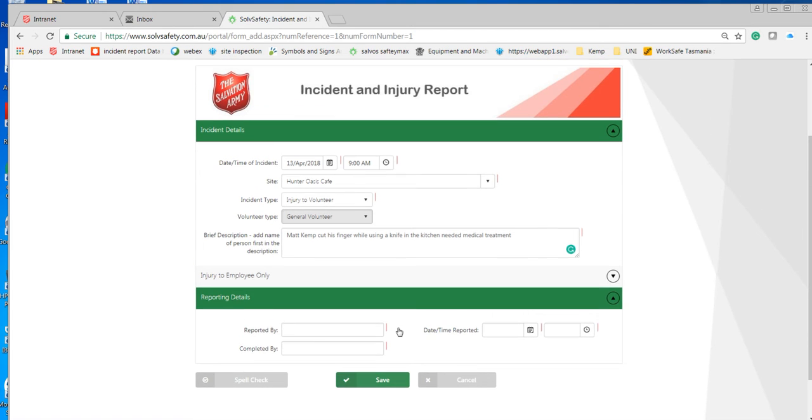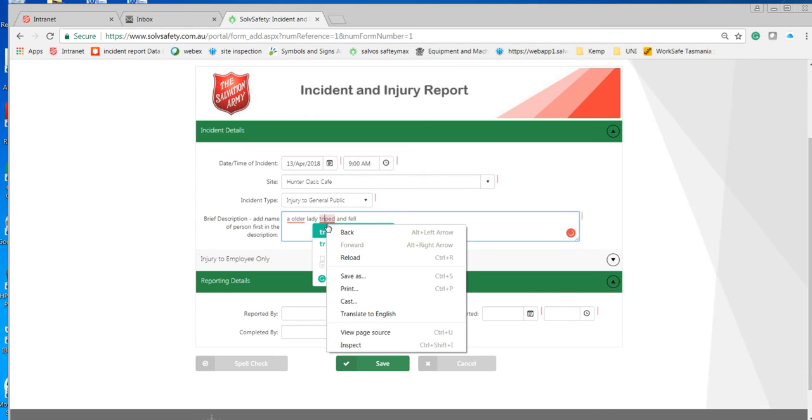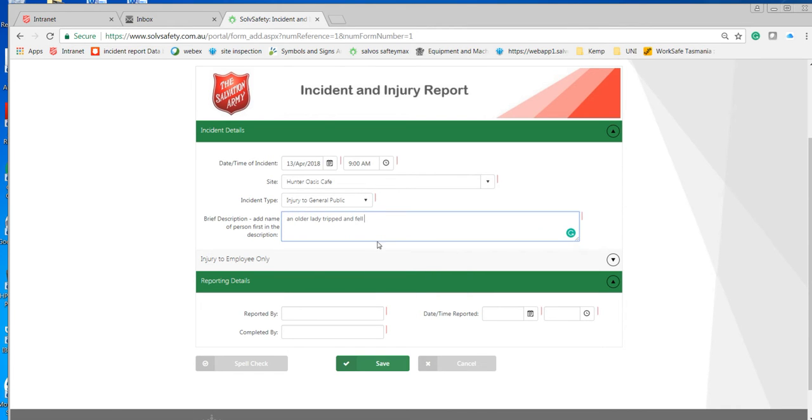So just remember to make sure you get this right up here. So general public. So quite often someone will come in and they will hurt themselves and they won't want to put details in. So we still need to recapture that information. So it might be a older lady tripped and fell. And make sure you spell everything right. Tripped and fell, and we're going to grab all those details there.